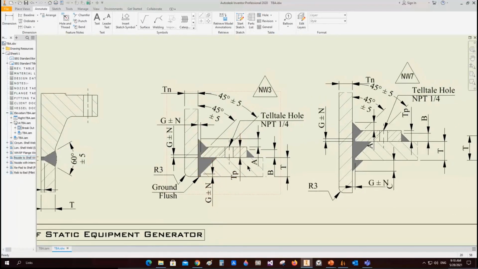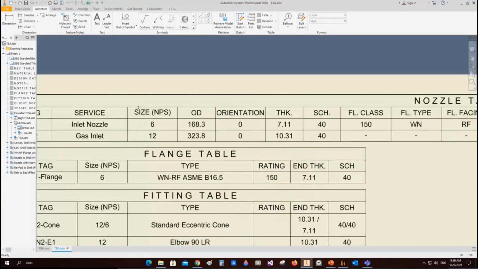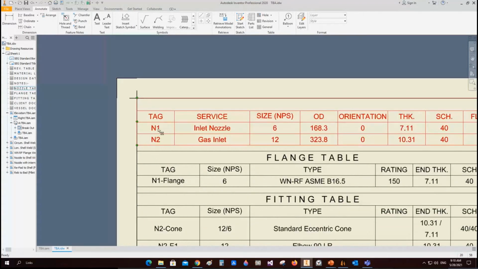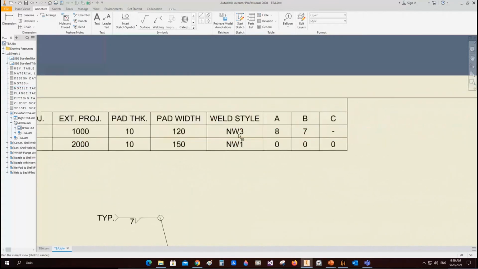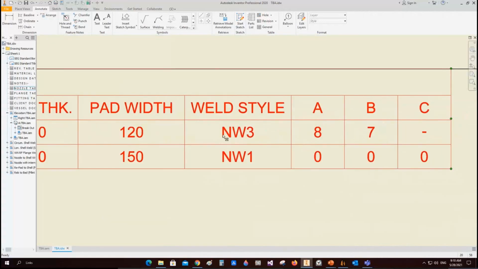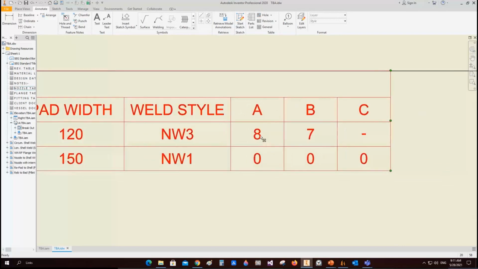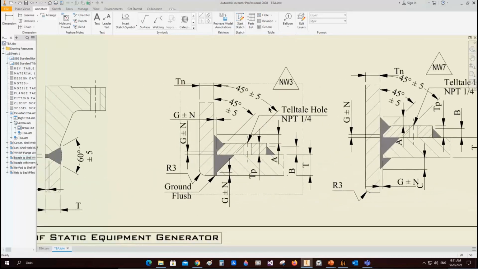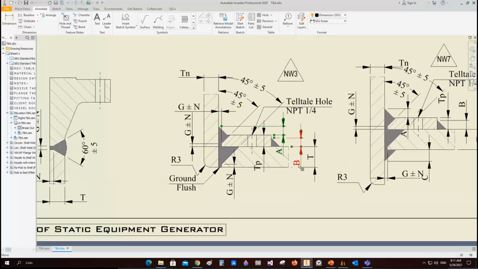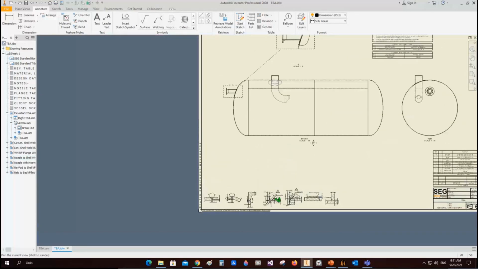In the same way, you can define it for nozzle N2. In nozzle N2, we didn't define it. So from the setting welding detail, we can change the value of A. Let's make it 6 millimeters, 7, and let's say 5, for example, and click Save. Now, if we open the nozzle table here, you can see that those values are changed, and the welding style is changed, which is NW7.